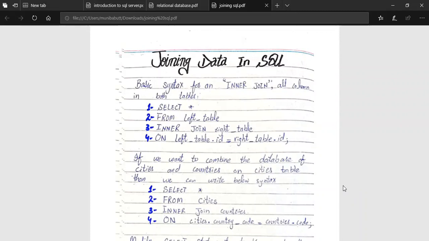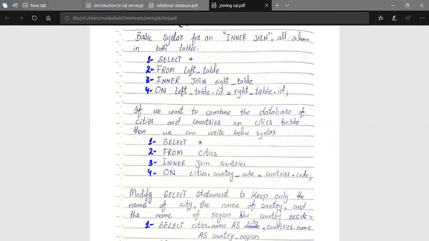I will tell you about how we can join data in SQL. In SQL, we can also join the data of two tables. The basic syntax for inner join on all columns in both tables is: SELECT * FROM left_table INNER JOIN right_table ON left_table.id = right_table.id. In this way, we can join the data of two tables. Both tables must contain similar values.